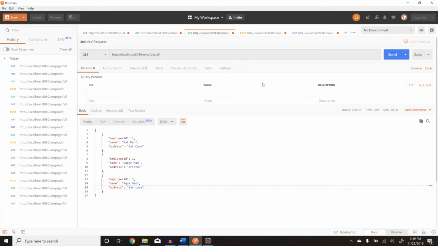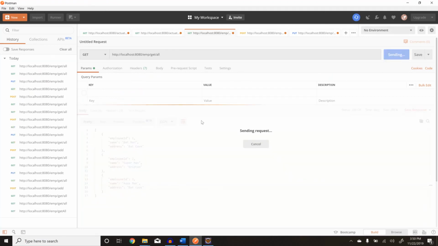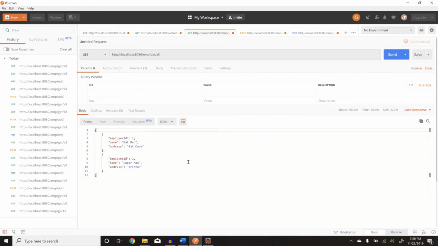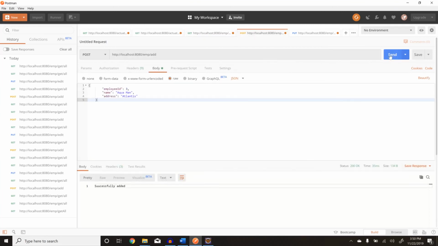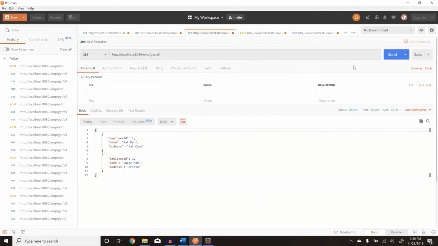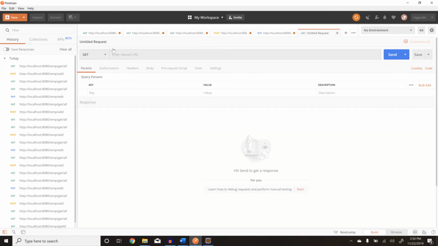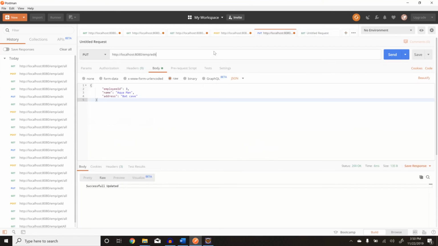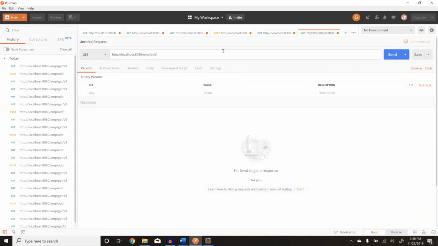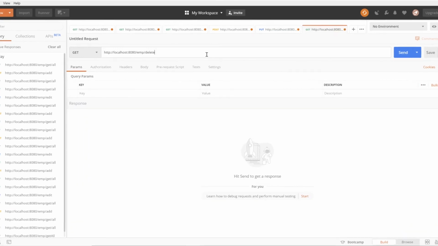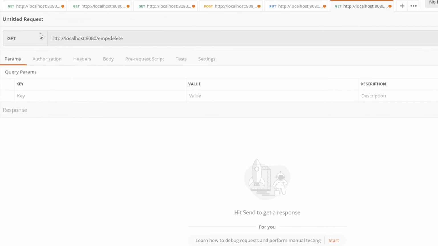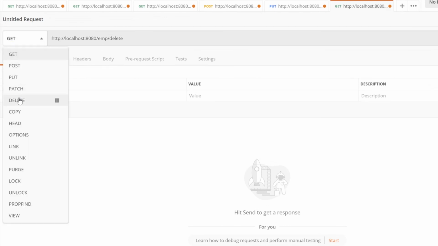We started, and right now we have 3 employees here. Sorry, I restarted, so we have only 2 because we don't have database. So let me add our third guy, Aquaman, and if I refresh this, we have 3. So let me go here, create our delete thing. Copying this, pasting here, and use delete. I am going here, and instead of get, I'm using delete.